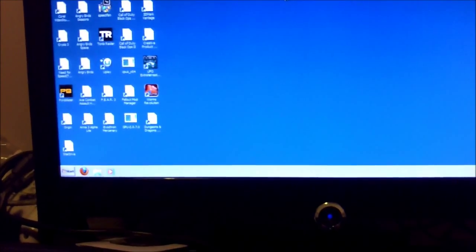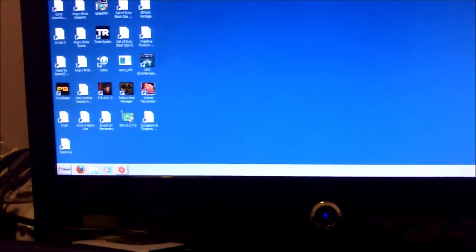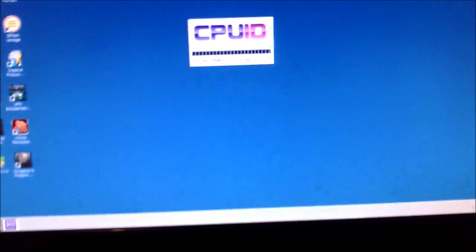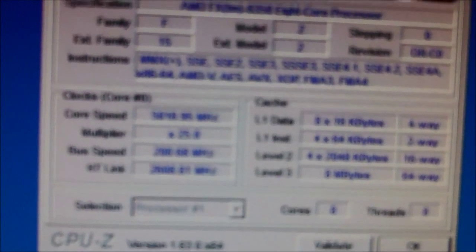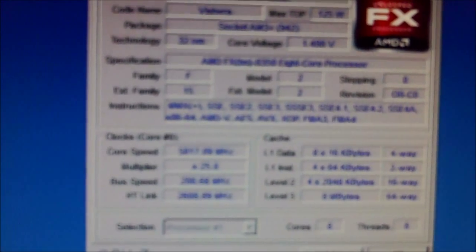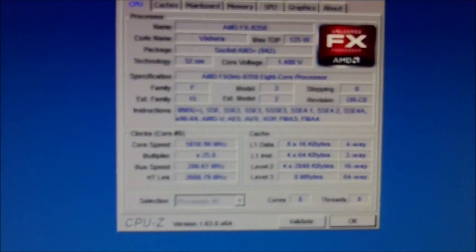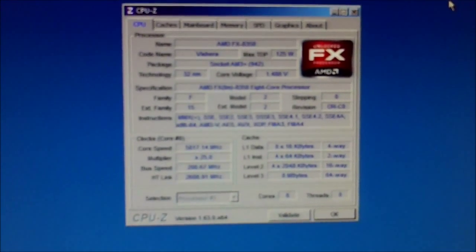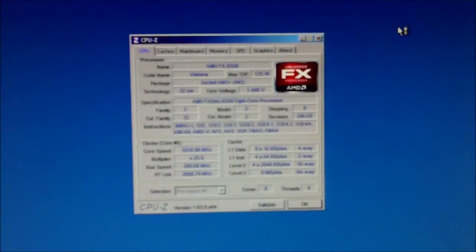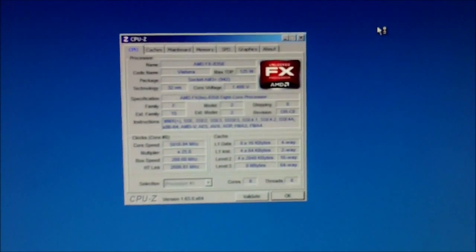And boom, straight in. See what I mean? Overclocked to 5 GHz, and that's how you do it. Plain and simple. And as you can see, 5 GHz there. I don't know if you can see it. Focus. And there you go. That's it. All you need to do is overclock it to 5 GHz.